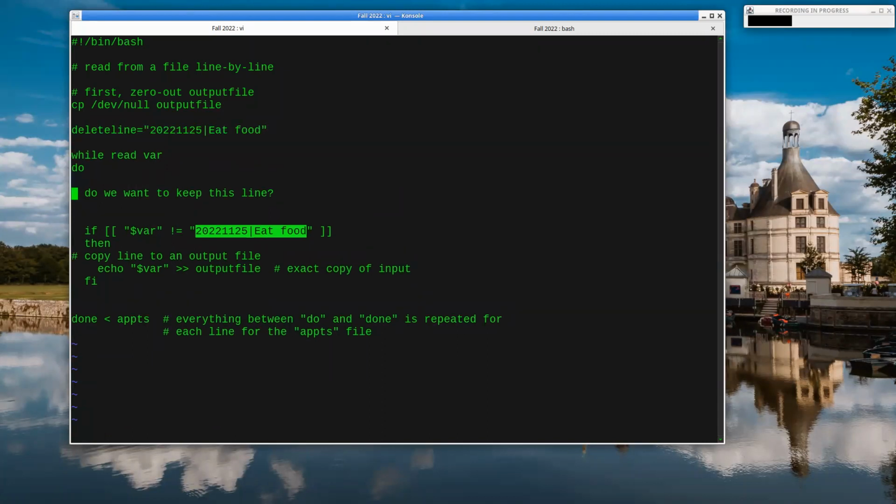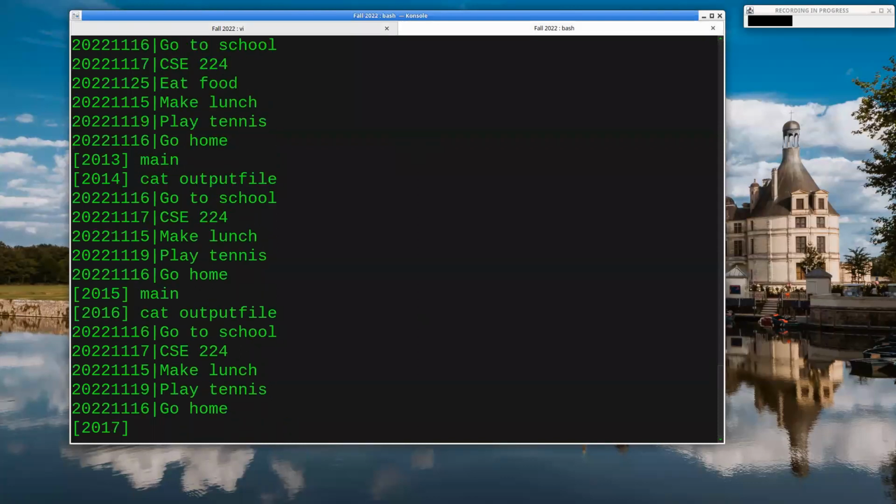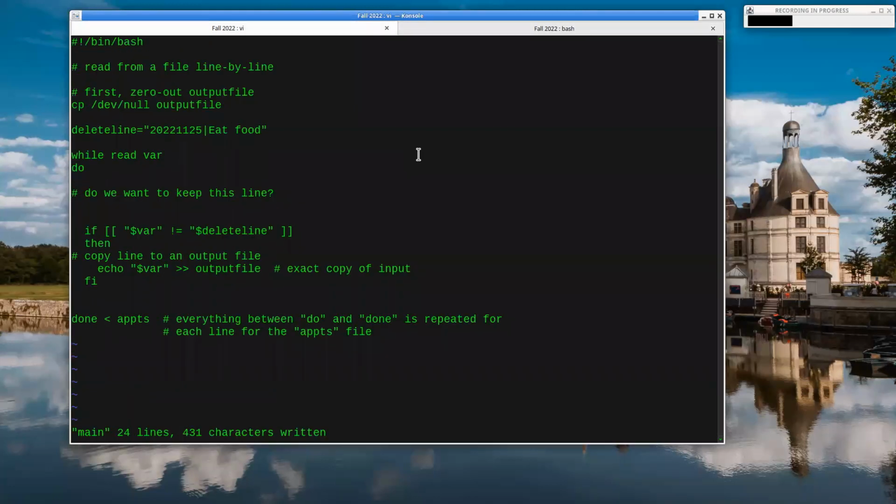So we could do something like this. Right, and in this case, delete line is a variable containing the line that I want to delete from my file. And so same thing, that will delete that. Or maybe I want to delete on a certain date.